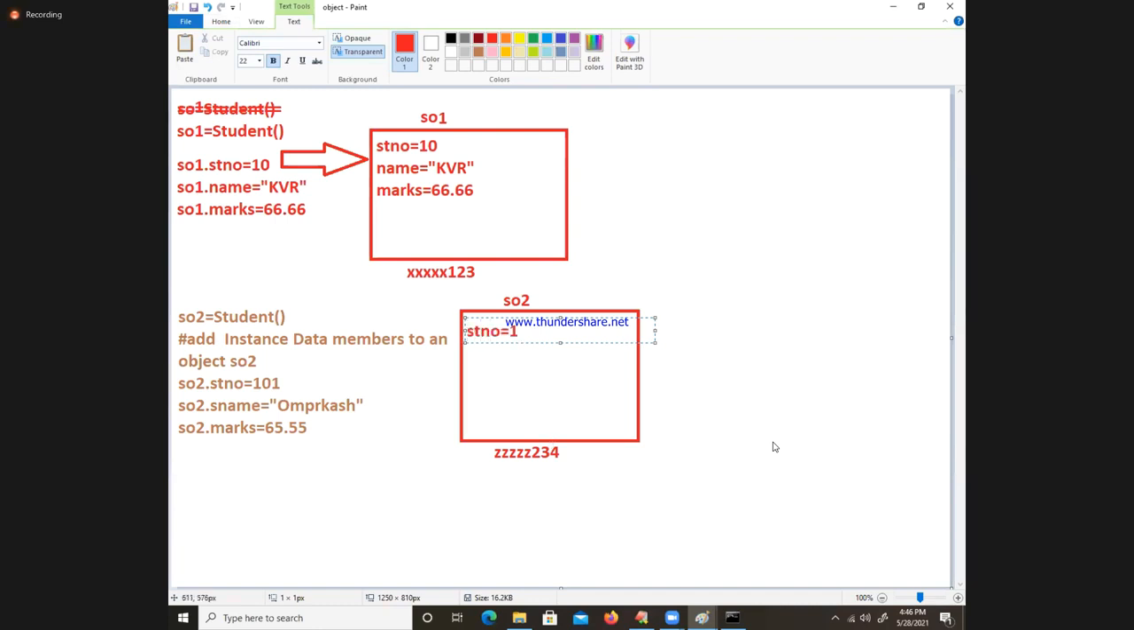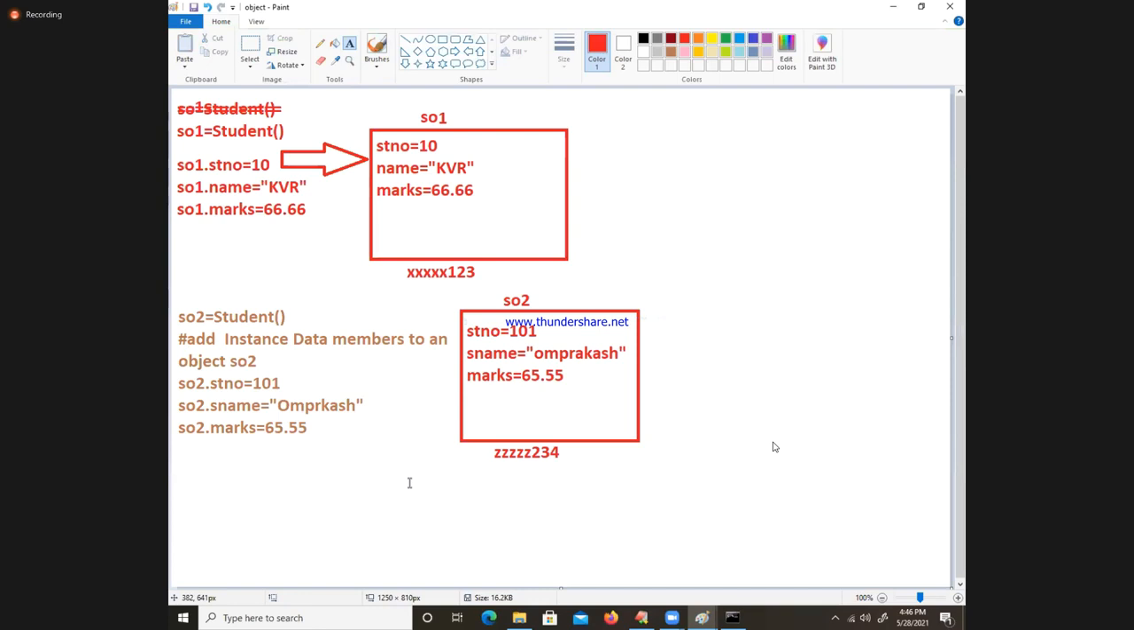STNO is equal to 101. Next is called what? S name. S name is equal to Om Prakash. So I'm writing here Om Prakash. Next is called what? Marks is equal to 65.655. Like this. This is called one object.